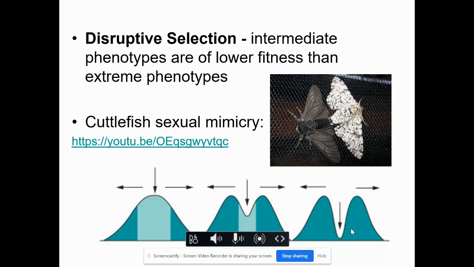Disruptive selection, this one's a fun one. So this is where we had directional selection earlier, where either one extreme or the other was beneficial. With disruptive selection, our bell curve is disrupted. So here's our original population, the ancestral population. And over time, you can see that both extremes become beneficial.